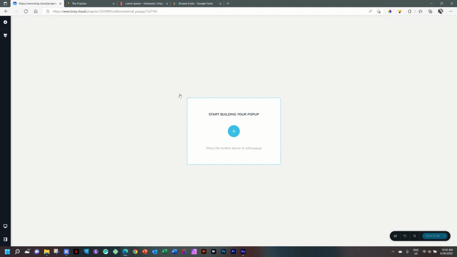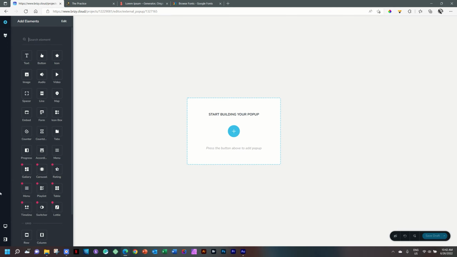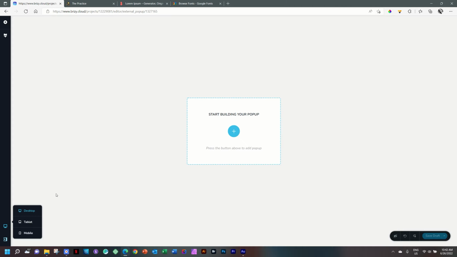Now, the moment I open this pop-up builder, you think, well, this looks like the builder. Great, it's the builder. But you'll notice there are a number of things missing here. In the sidebar, you will see we only have styling options and then plus for elements. And then at the bottom, we have the responsive view.